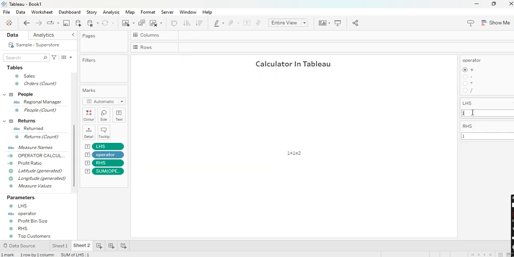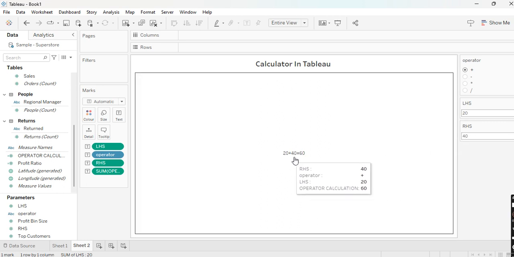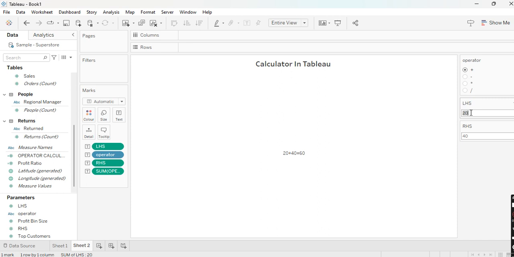Now whatever value, suppose I want to take 20, and in RHS I will take 40. So 20 plus 40 is equal to 60. Suppose I take in LHS 50 and in RHS 50, so it shows 100 to us. So yeah, it's 100. So this is the way.